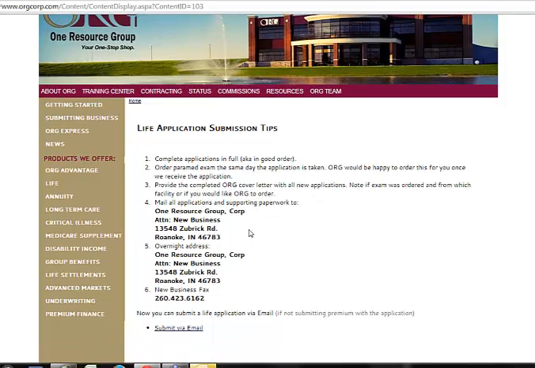Again, here is the address if you want to mail overnight the application. And I would say the only reason you would want to do that is if you're submitting a check with the application. Otherwise, fax it or just submit it via email. You can just copy it and submit it electronically, get them working on it, unless you have a check up front.